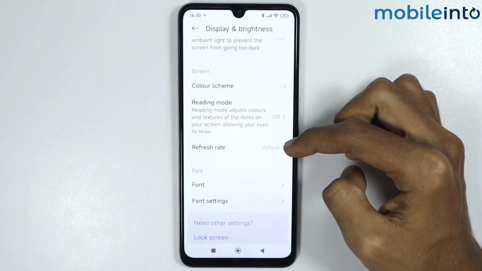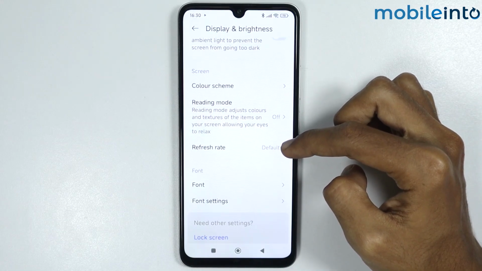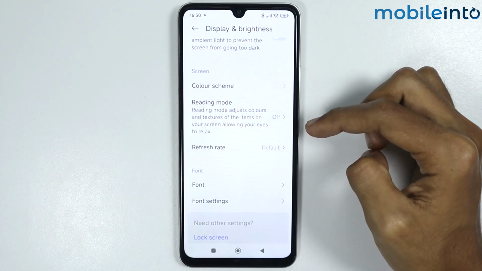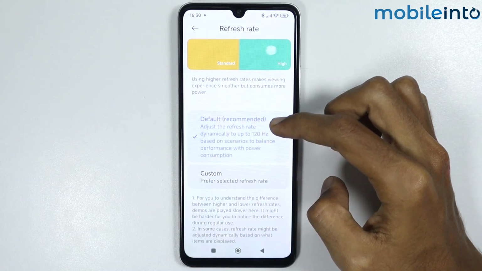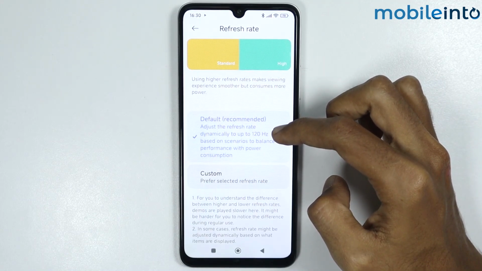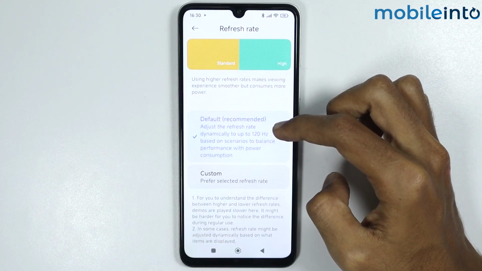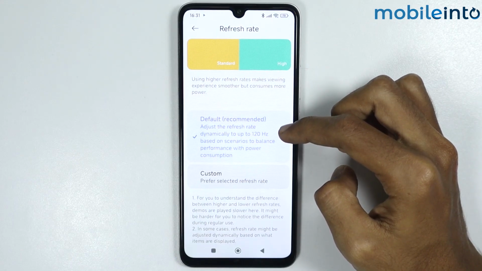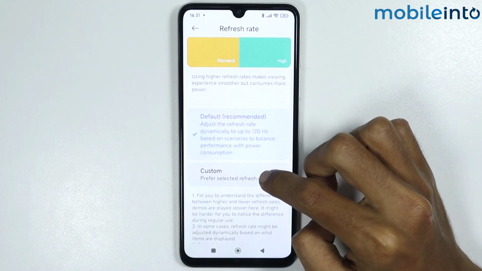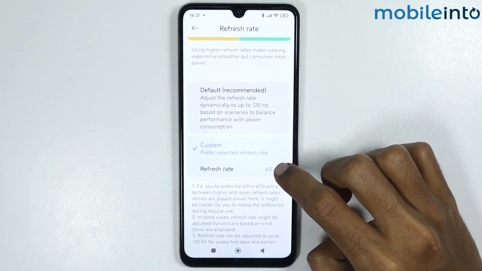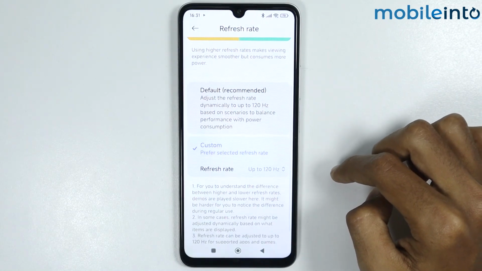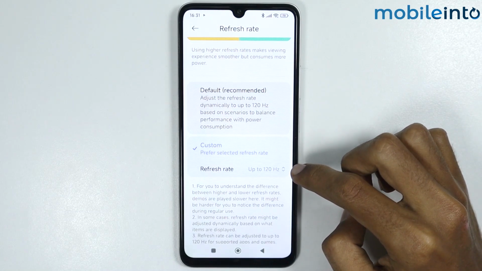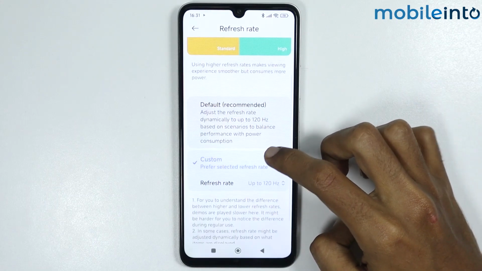Now if you can find the change refresh rate feature in the display and brightness section, just tap on it. Now from here you can either select default, which will adjust the refresh rate dynamically up to 120 Hz based on your use case to balance the performance and the power consumption. Or you can select custom. Now from here you can set the refresh rate either at 60 Hz or at 120 Hz. And this is how you can change the refresh rate on any HyperOS phone.